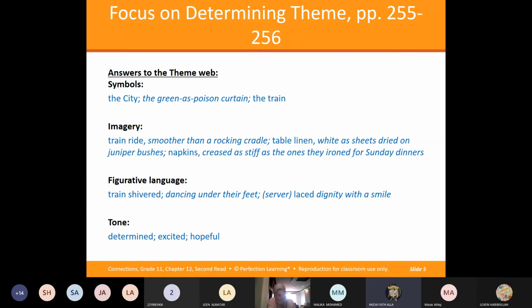Continue, Huda. Okay. Tone is the perspective or attitude the author takes toward its subject. Some examples of tone are cynical, humorous, disillusioned, cheerful, sarcastic, and sentimental. For example, the old couple sat in companionable silence.